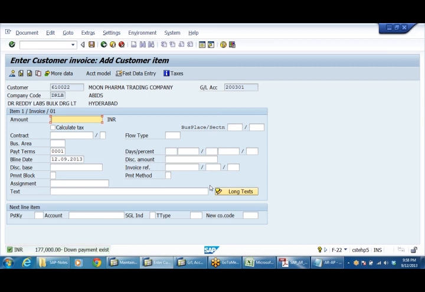Press enter. See, 1,77,000 down payment exists. So it will caution you with a message. This is a sale made against advance. So whatever sale we are making is against the advance. So customer account debit to sales. Sales account 3,01,000.